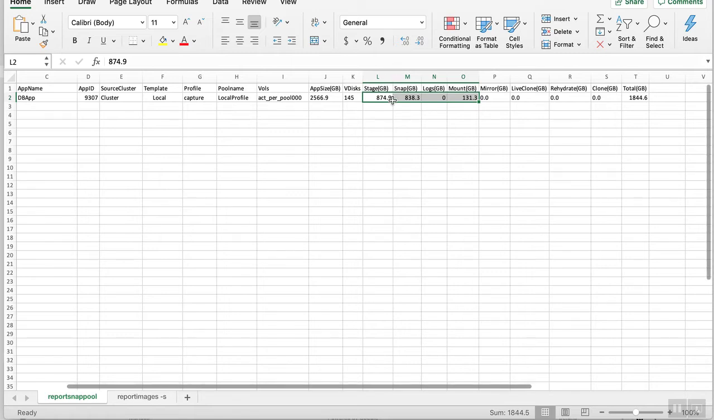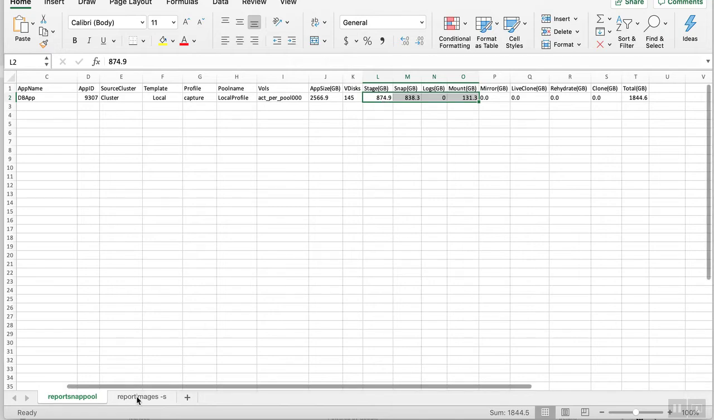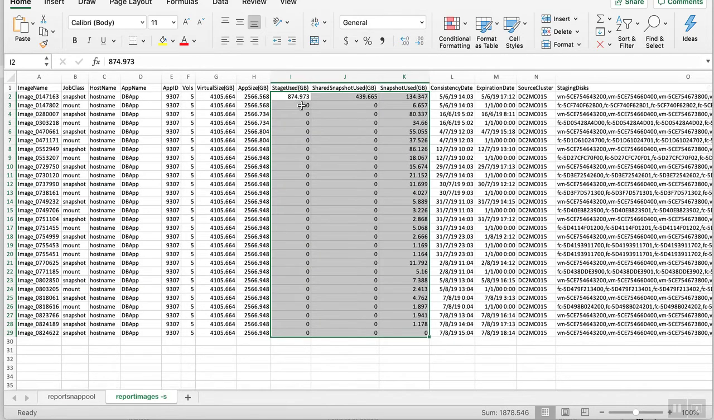But here's a good hint that we are close. 874.9 is the stage. If I go back to report images, 874.9 is the stage. So that shows that the variation is in snapshot, which makes sense. New snapshots have come in, consuming more data.